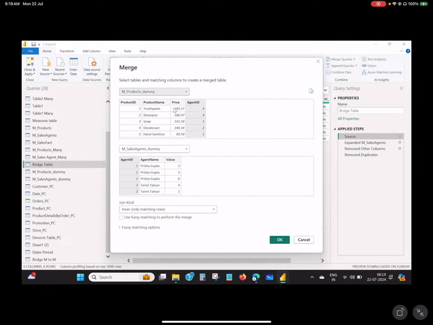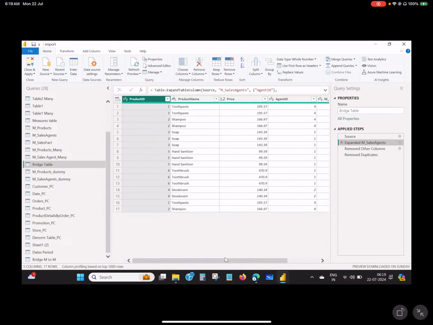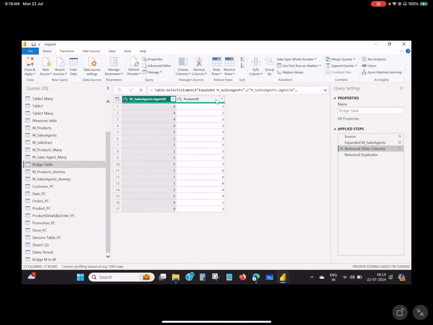What I did, I took the two tables into account and joined based on the agent ID. I did an inner join because I just want the references that are common to both of them. After that, I expanded the table and only took the agent ID. I just need the matching keys in my bridge table. I don't want to overcomplicate it. So I removed all the other columns, kept just these two, and removed duplicates on top of that.